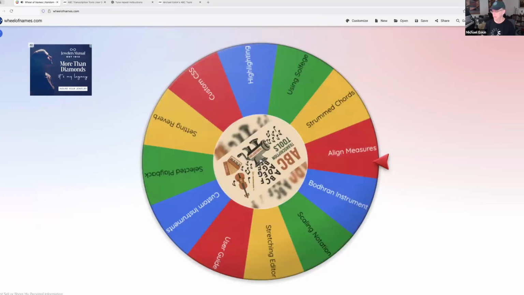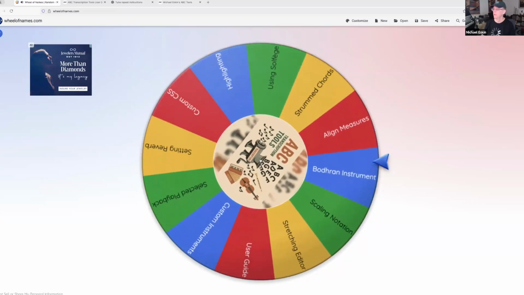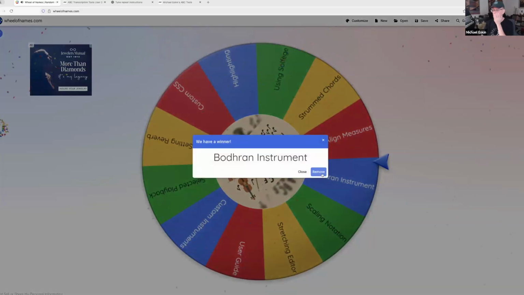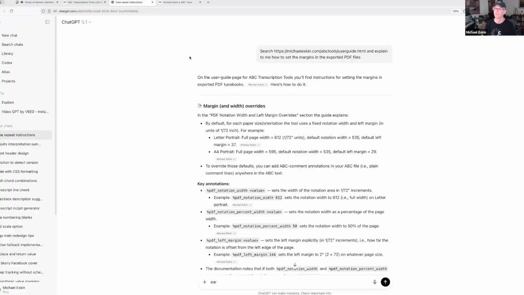Next one, we have 10 minutes, and I can go later if people are interested. The Bodhran instrument. There is a custom instrument in the tool specifically for doing Bodhran backing tracks.